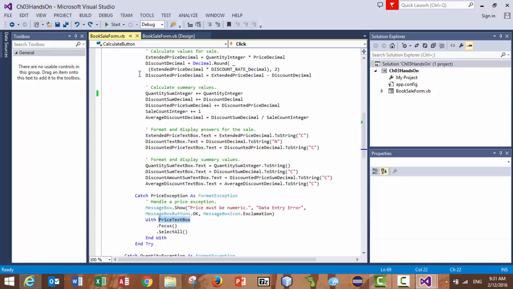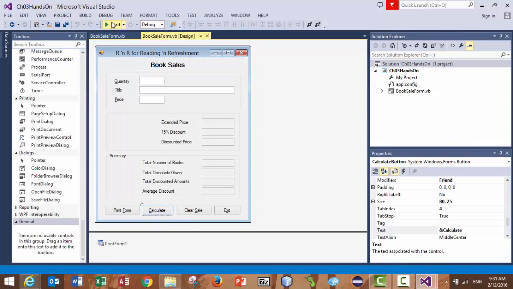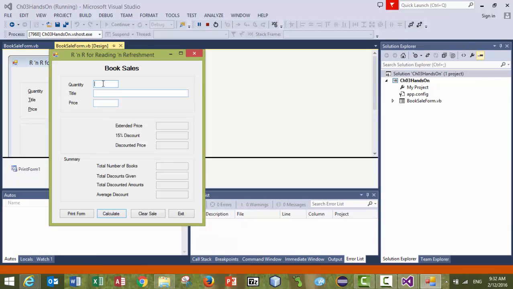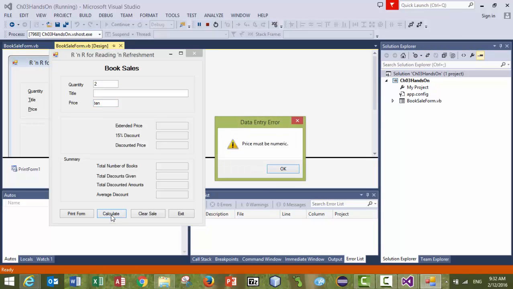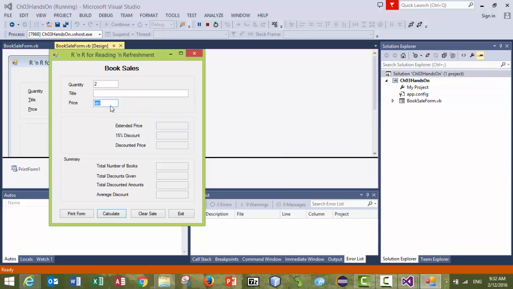So if I put in a bad price, let's watch this again. Let's see what happens if I put in a bad price. All right, let's say my quantity is 2 and my price, I type in 10. It gives me my error message. There's the error message we saw, the title bar text that we saw, the OK button, and the exclamation point. All of those things we defined as part of our message box. When we click OK, it puts the focus back into the price text box, and notice how what I typed in is highlighted. That's what the select all does. It highlights it so that I can retype over it and now proceed correctly.